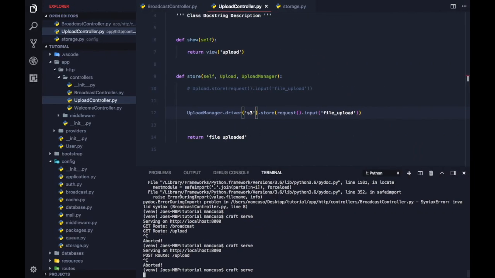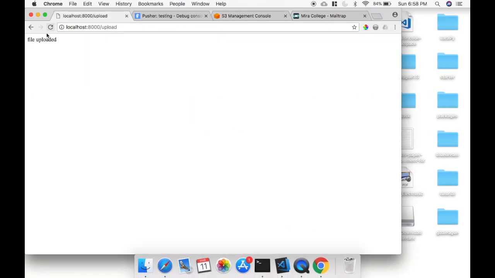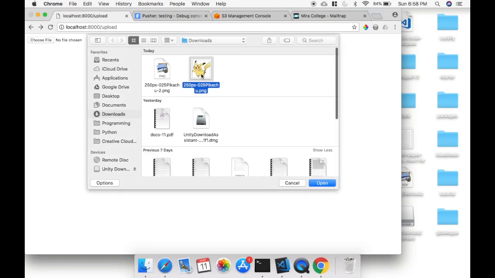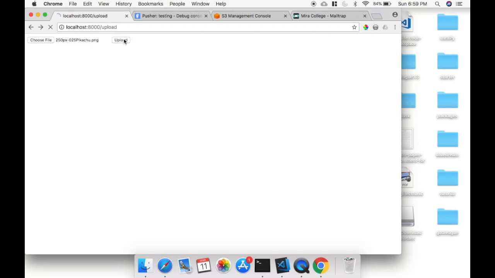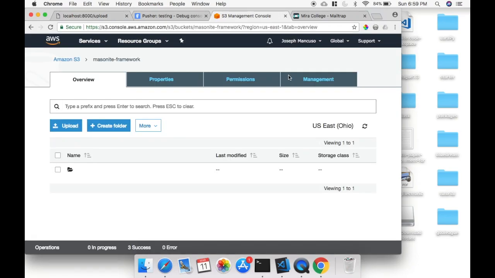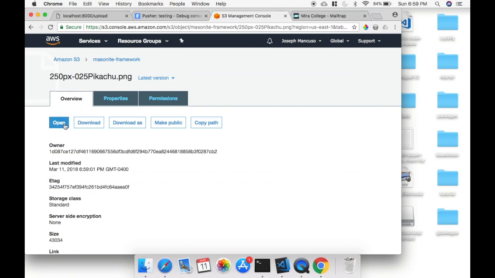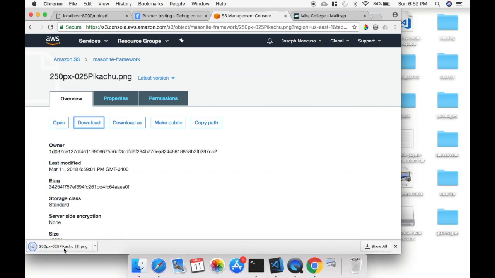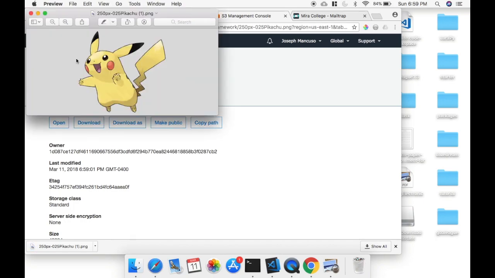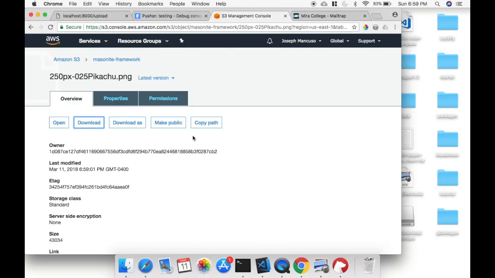So let's go ahead and hit that route again. Refresh, and we'll choose this. And we'll upload. We'll refresh this. Now we have that image inside S3. And bam. So really easy file uploads. It's super, super awesome. So the next thing that was new in Masonite 1.4 is template caching.